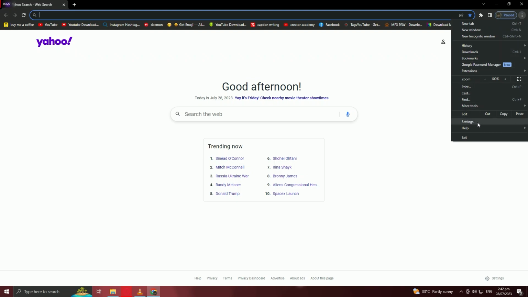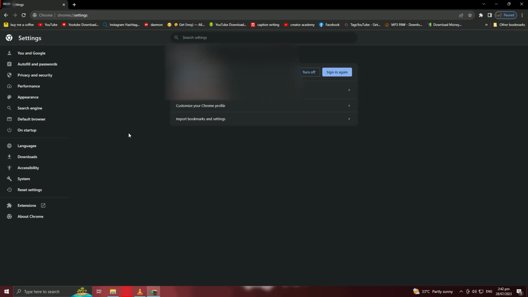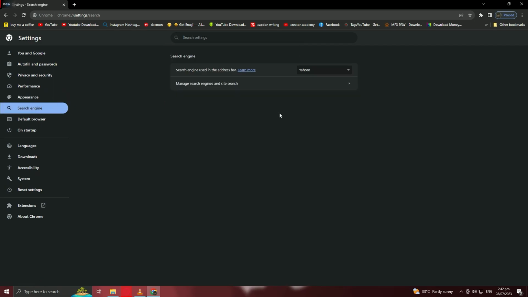Once you're in the Chrome settings, scroll down until you find the Search Engine section. This is where you can change your default search engine. On Windows, locate the drop-down menu labeled Search Engine Used in the Address Bar or Search Engine Used for Searches from Windows. Click on the drop-down arrow and you'll see a list of available search engines. Choose your preferred search engine, such as Google, from the list.